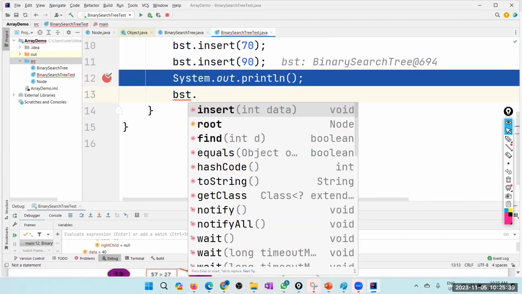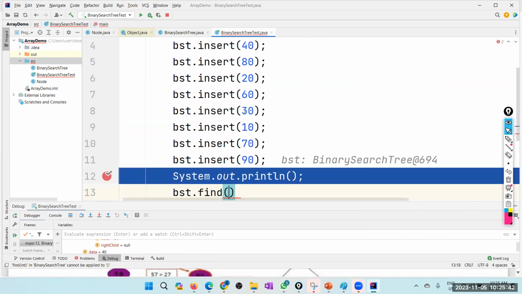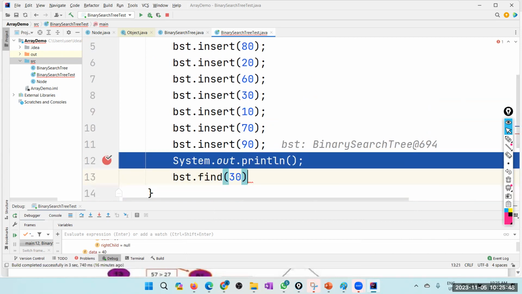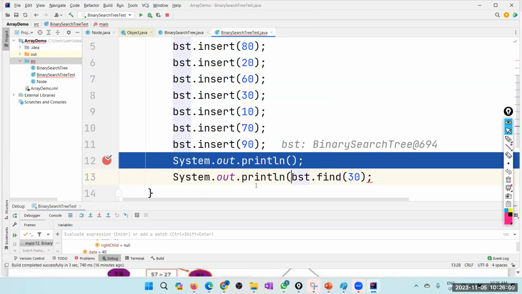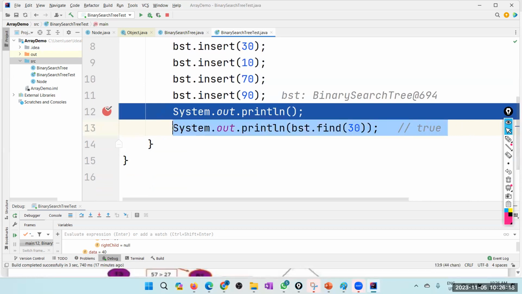So then you can do something like bst dot find. Maybe you can find something you have already added, like 30. It must return true. Of course, initially it doesn't always return false, but it must return true. Okay, see whether you get true. It returns a value, so therefore even I can call it in a System.out.println. And it must return true. So you have to implement this. So maybe you can test it for few data.